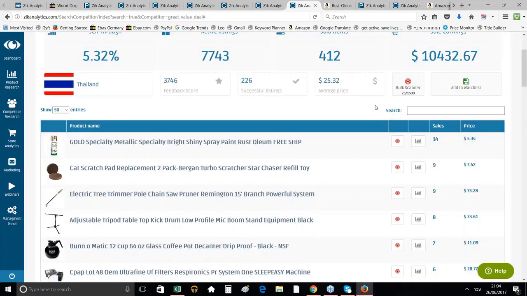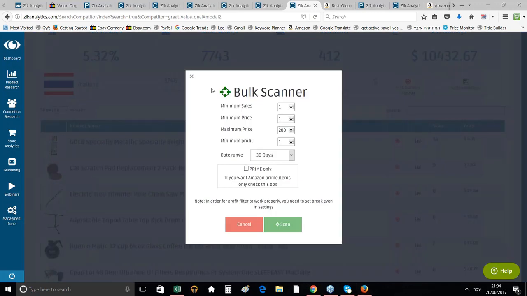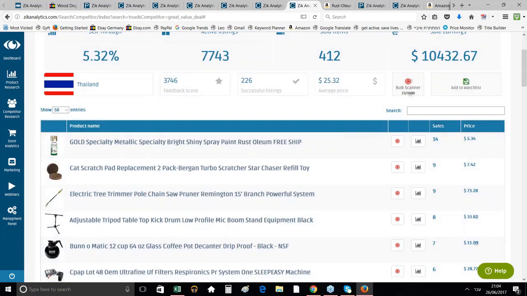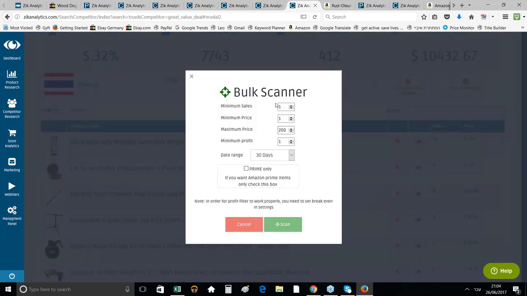And after we see we have good results, we open the bulk scanner and we choose the filters. Okay, so we remember, we click on the bulk scanner, we set minimum sales as much as we want. I recommend, if you take items that sold in the last 30 days, go for 4 times in the last 30 days, okay? For minimum and maximum price, I recommend you sell items of minimum $20. I will explain later why.